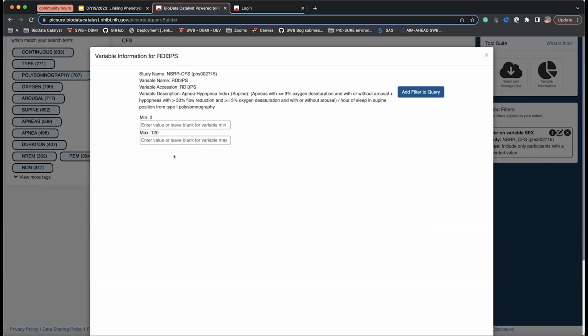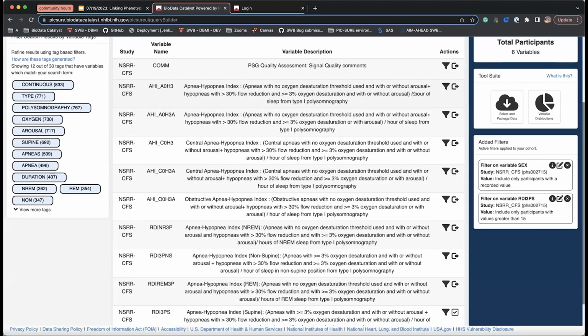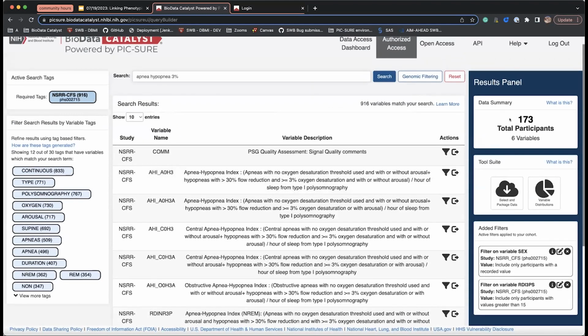And so let's say I'm a researcher interested in moderate and severe apnea-hypopnea indices. So I can do greater than 15, and I will go ahead and leave the max blank, so that way the default will be the maximum that's in the data itself. So when I click add filter to query, again, we can see that my total number of participants has updated. So now there are 173 participants that have an apnea-hypopnea index greater than 15 and are male or female.